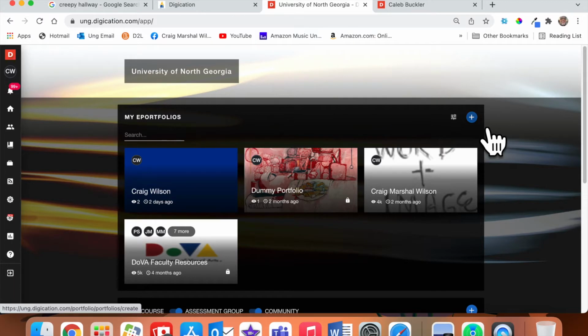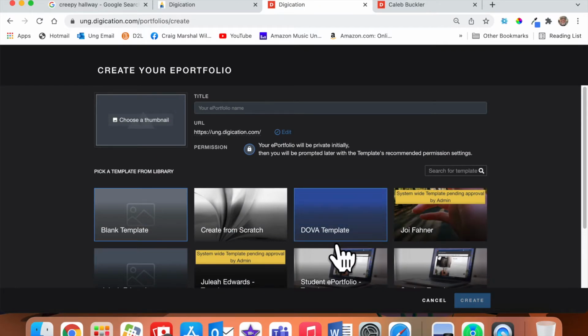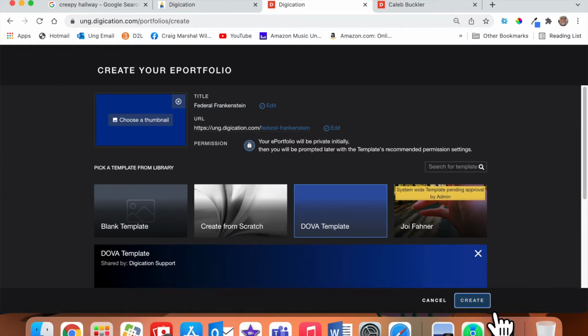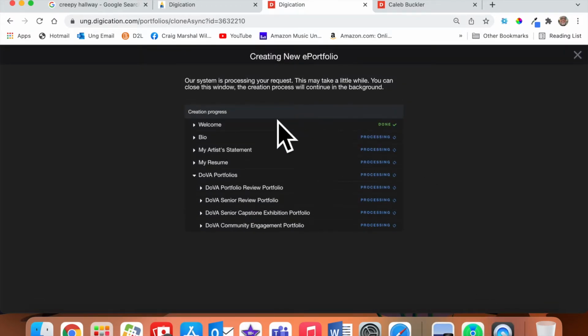So what you do to create your page is hit the blue arrow and then choose the DOVA template. Then you title your portfolio with your name. So mine is going to be called Federal Frankenstein. That's just a made-up name, because that's the way I roll. And then hit create, and you'll notice that it will gradually process and populate your DOVA portfolio.